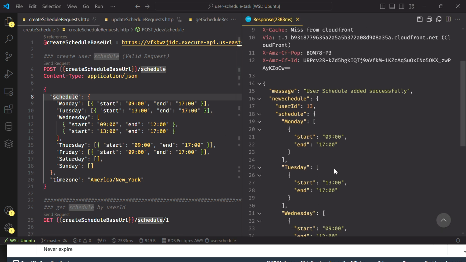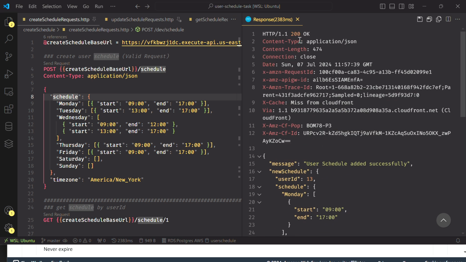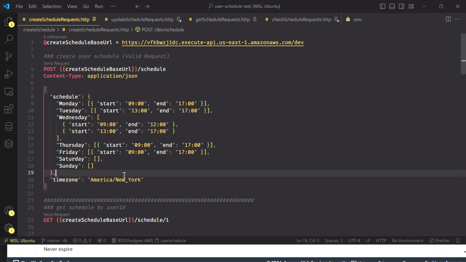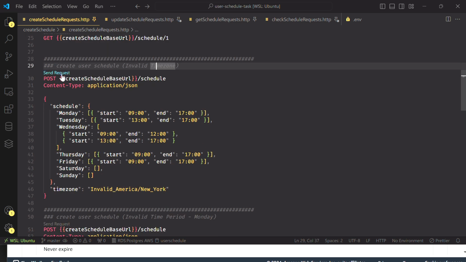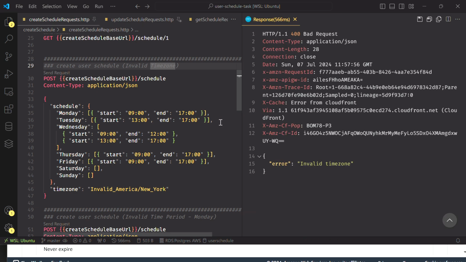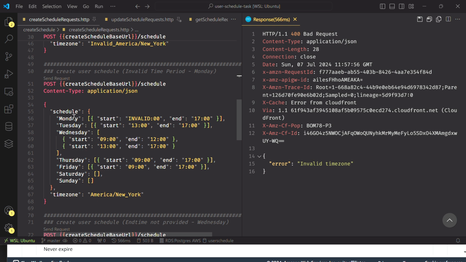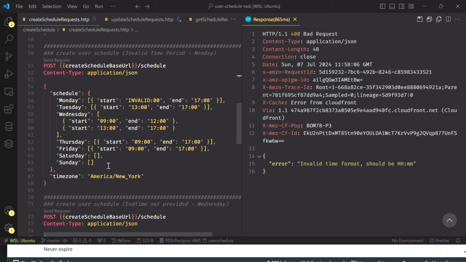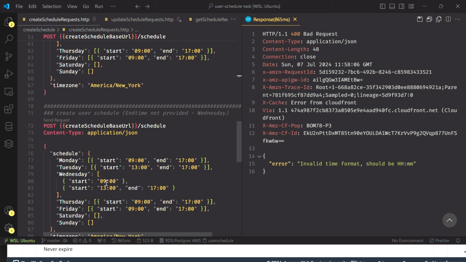So user created successfully with the user ID, schedule, and time zone. Okay, now we will validate the negative scenarios. The first one is invalid time zone. So the time zone is invalid, so we will get an error. Another one is invalid time period. For Monday, you can see the period is invalid, so for that we will have a validation error. Another one is, I think, end time not provided. Yeah, so for Wednesday we do not have end time, so it will have an error.